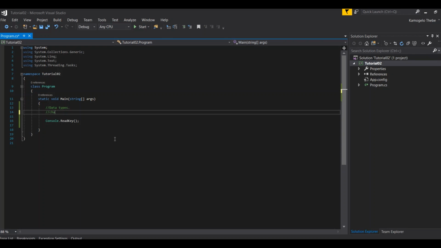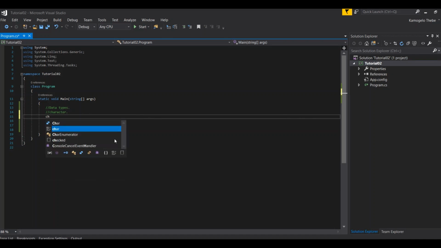And lastly, the character data type. The character data type is a data type that can hold any single character. So yeah, if you wanna use a single character, yeah, just use the character data type.